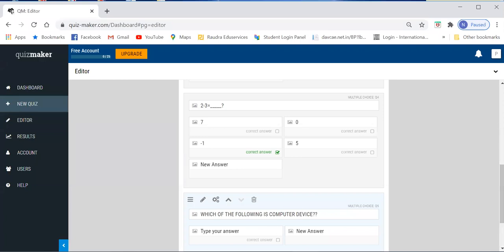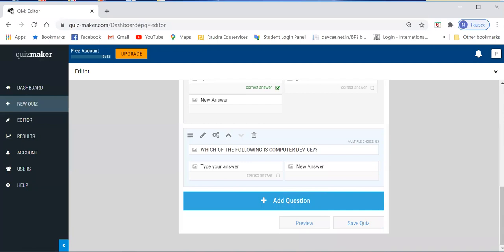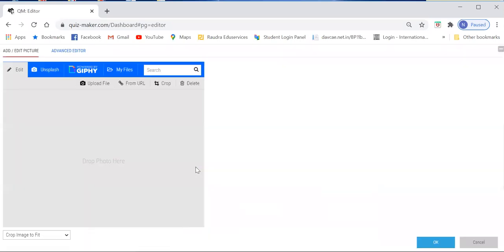Let's add an option to this. You can also add images to your options from here. Here's the click on the image like option. Here you can search the image over this online portal, or you can upload a file or from URL.